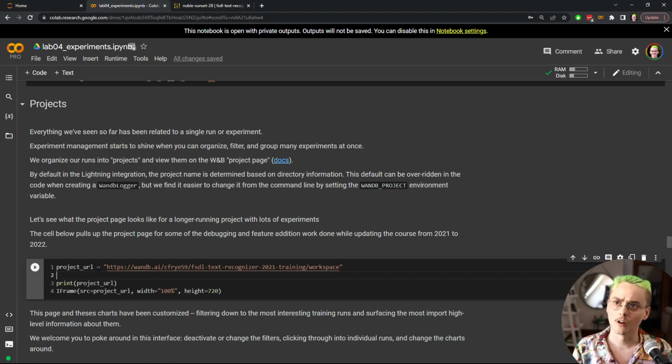So in this section, we take a look not just at one experiment that we ran in a few minutes in a Colab, but at a much longer running project with much longer training runs, for hours on multi-GPU systems. This project was part of the debugging and feature addition work while updating the FSDL course from 2021 to 2022. So let's pull that page up.